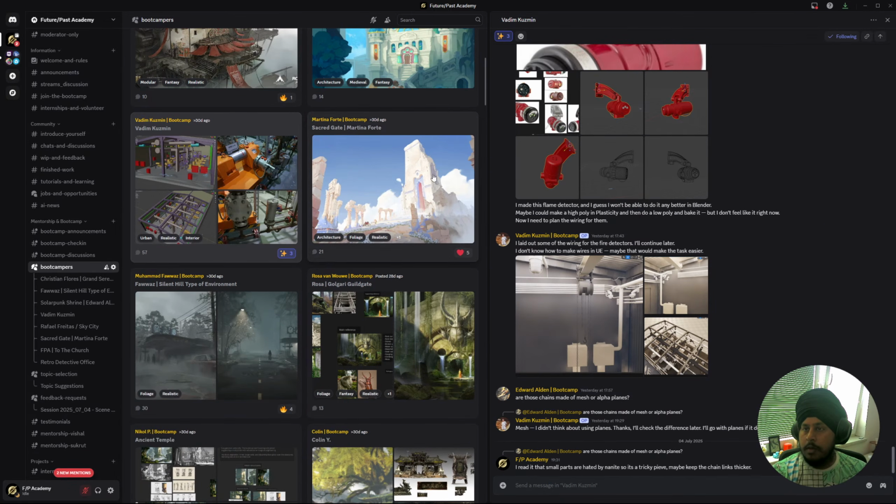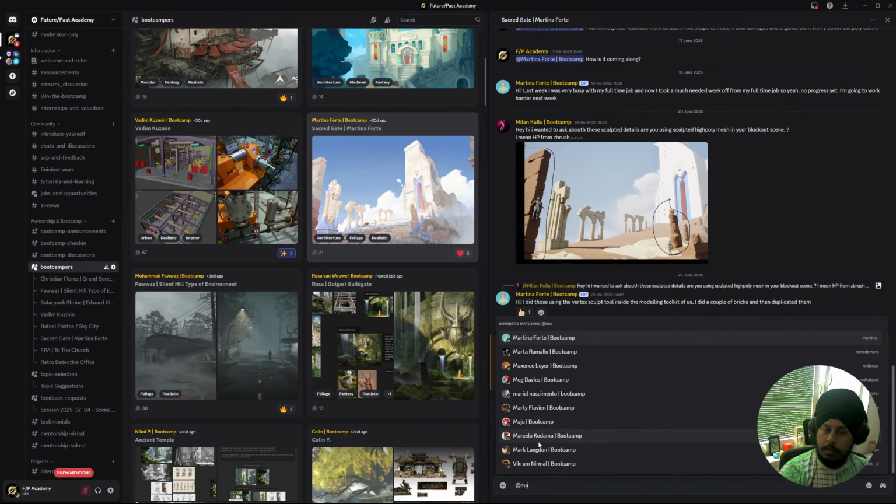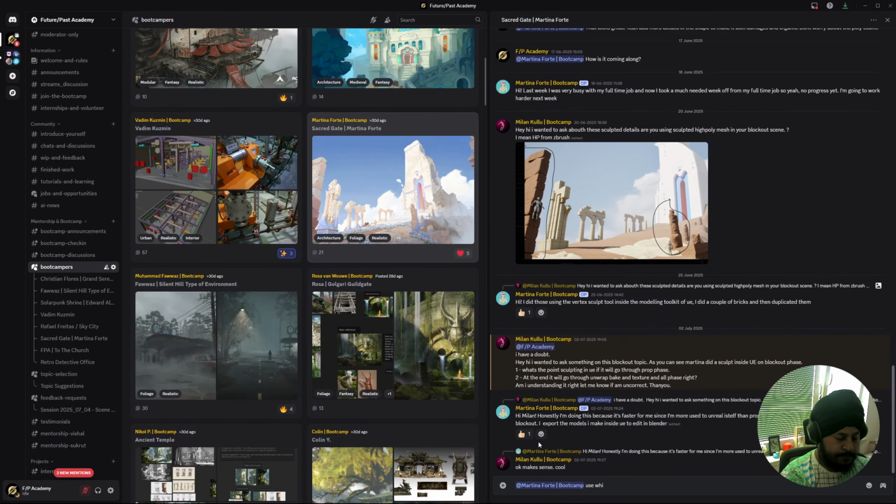Okay. Where Martina? I did those with the vertex curve tool inside the model toolkit. Nice. A couple of braids, and duplicate them. Honestly, I'm doing it because I use Unreal for prop modeling, and the guy prefers speed for blockout. Export the model and edit in Blender. Use whichever.